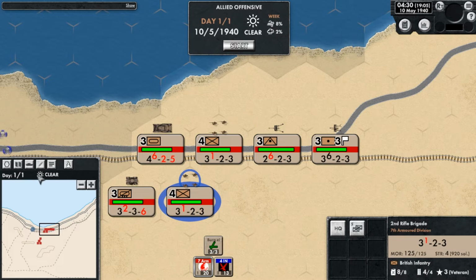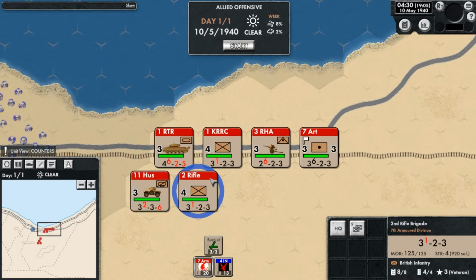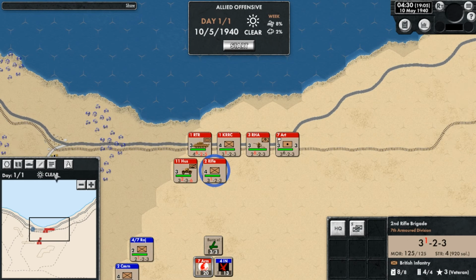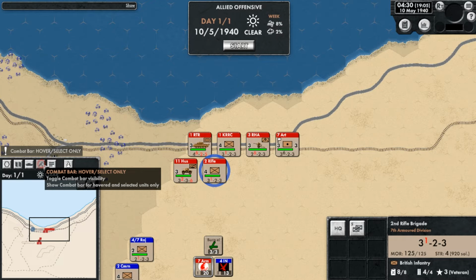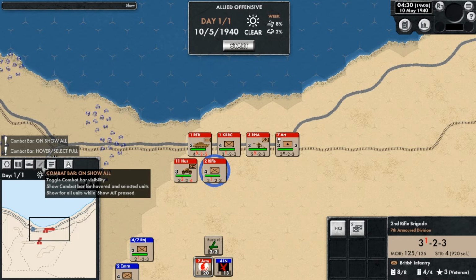I don't like it like this. I prefer there. You can see everything. That's brilliant. You can see where the tank and the gun is. It's really good. Combat bar. I know that full on show all.